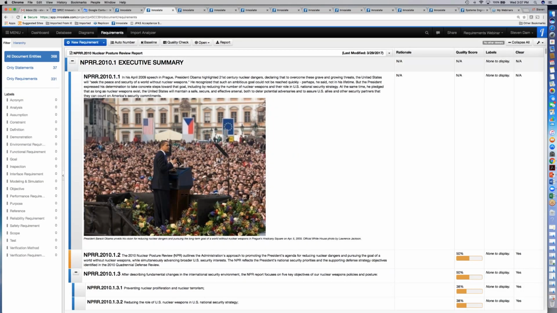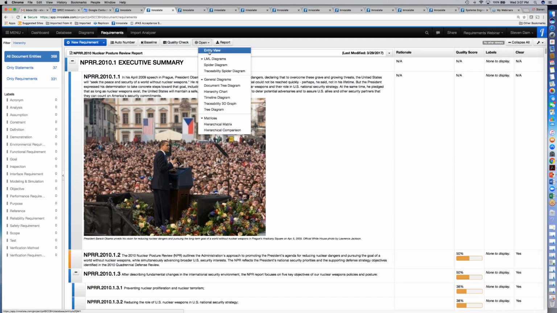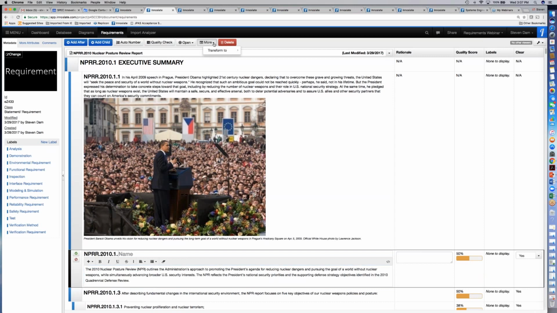back here. I want to show you how I got to there from here. The Open tab, that first item was Entity View. So if I click on the object I wanted, I would then go up to here and get Entity View. The other thing is the transform. So if it's a requirement, I can transform it to a statement.